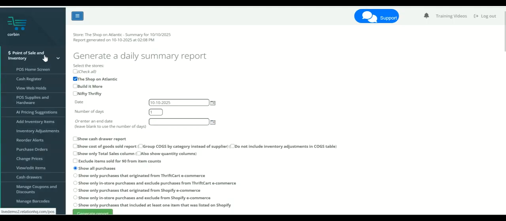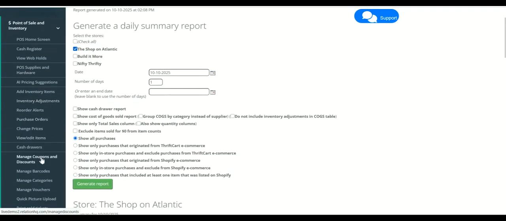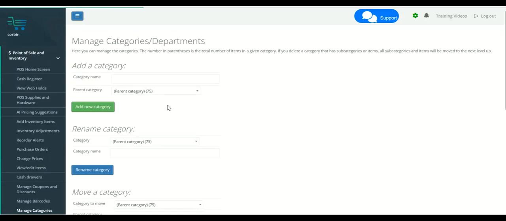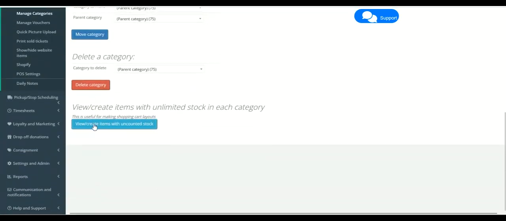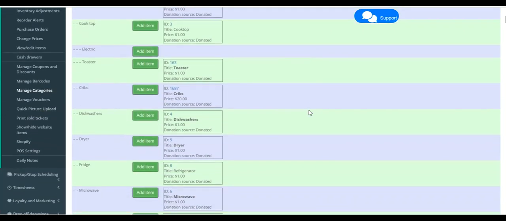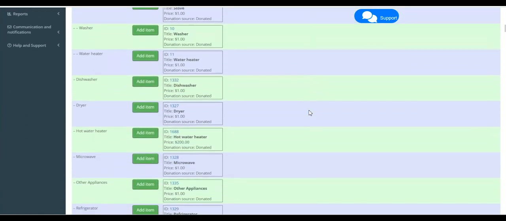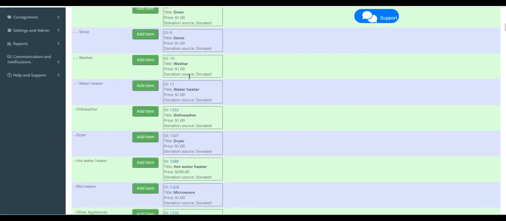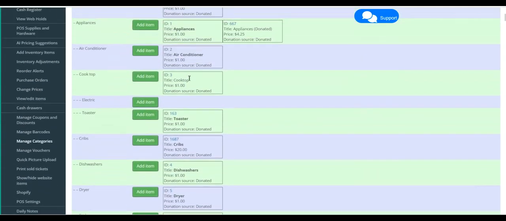You can find these uncounted items under Point of Sale and Inventory, and then clicking on Manage Categories. Scroll down and click on the blue button that reads View Create Items with Uncounted Stock. Here you see both your category list and the associated uncounted item types. Only uncounted items display in here, no counted items. So any items that you see are uncounted items, and these are likely the item IDs that are being referenced by your register buttons.